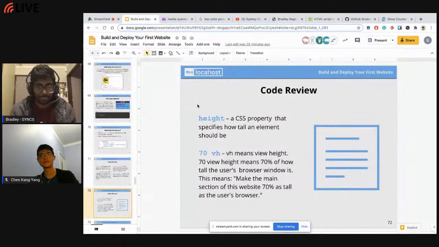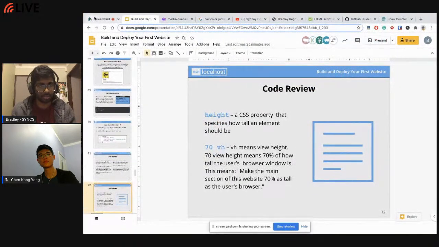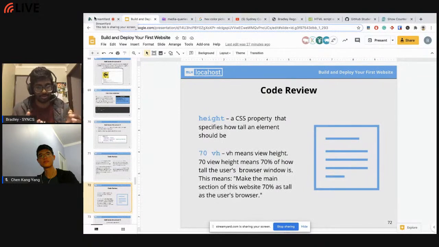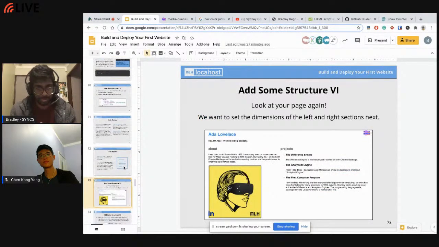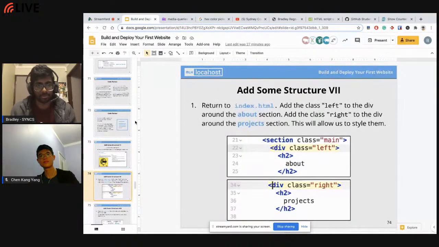Cool. In terms of height, it tells you how tall the image should be or how tall the element should be. And 70 VH, or 70 view height, means that the image or whatever object it is should be 70% of how tall the browser window is. So if I have my browser window at about half the screen, it should be 70% of half that screen, if that makes sense. I'll leave you to go through that as well if you're following along.